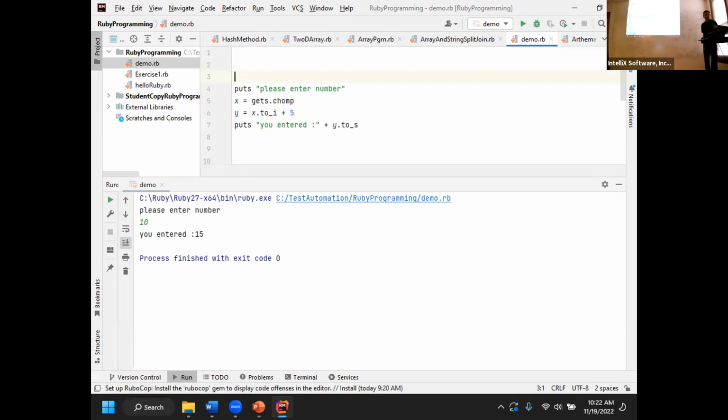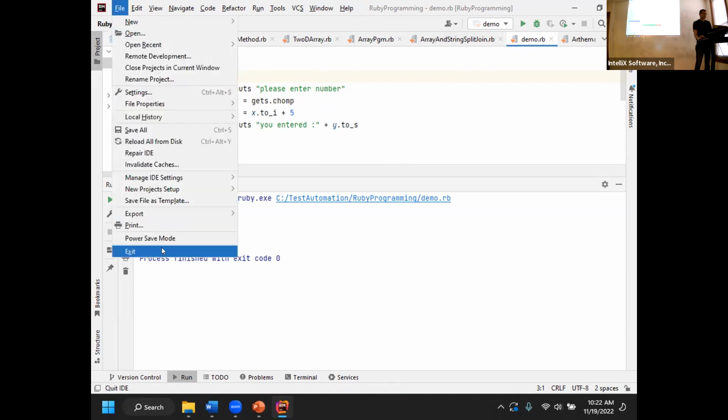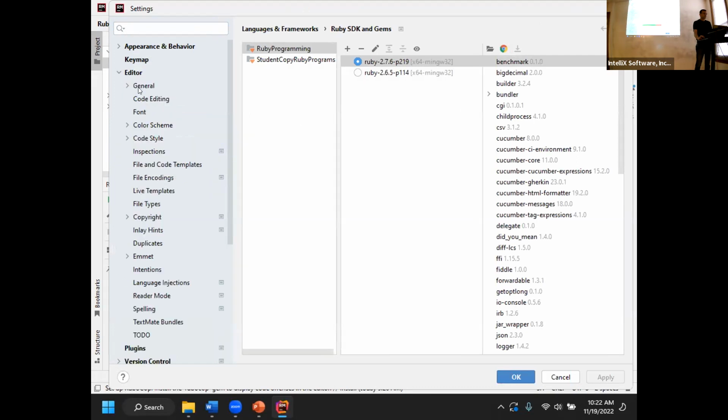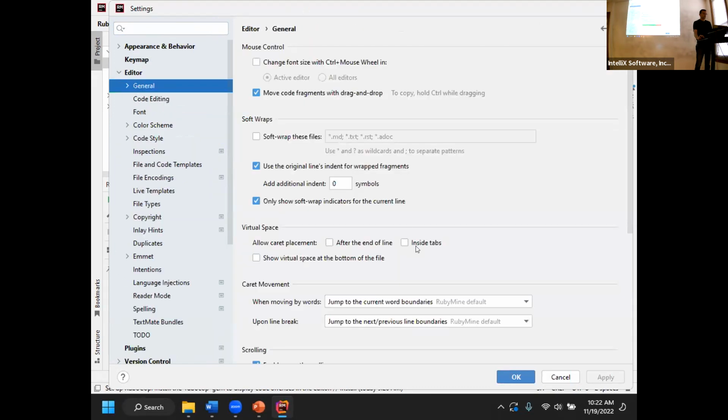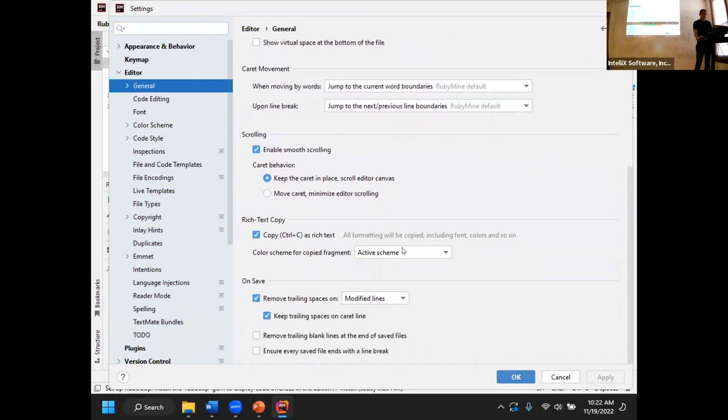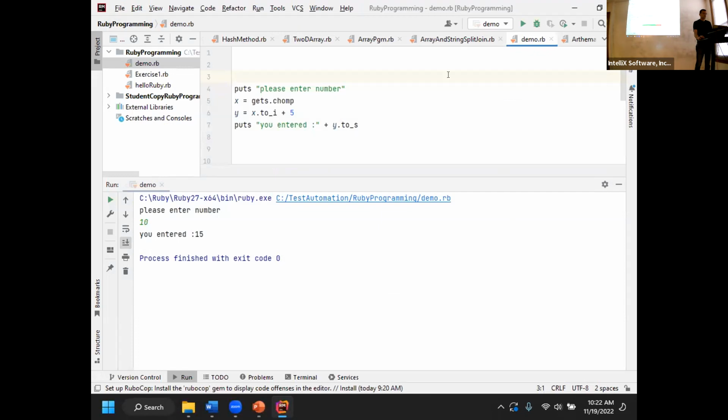You can change your settings. I think somebody was asking last week how you can change the white and black. Let me find it here, I think it's under settings somewhere. Editor, General. Okay, we'll worry about that later.